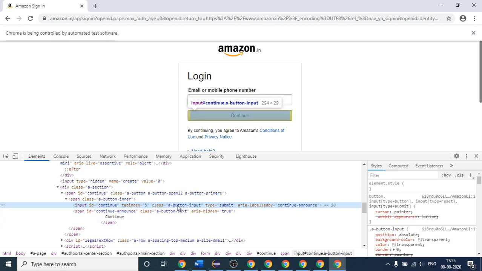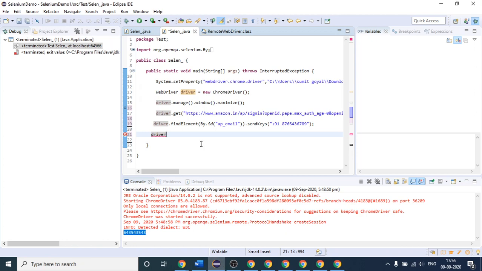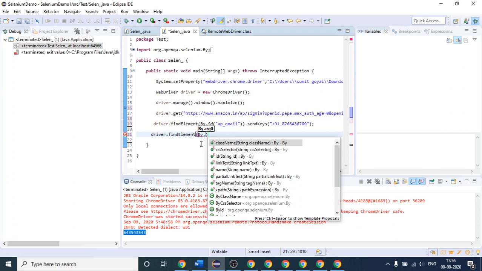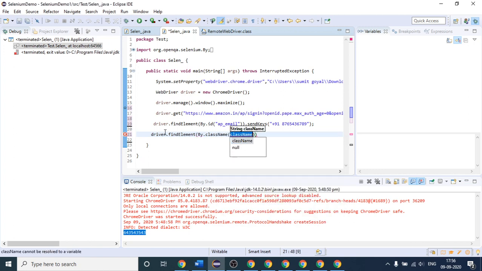So this is the class, you can see this is the class name. With the help of this I will click the continue button. First of all, I have to copy the value of this class. I have copied the value, and I will come here and simply write driver dot find element. This time I will not use name, I will use class name, and the class name is the one which we have copied.